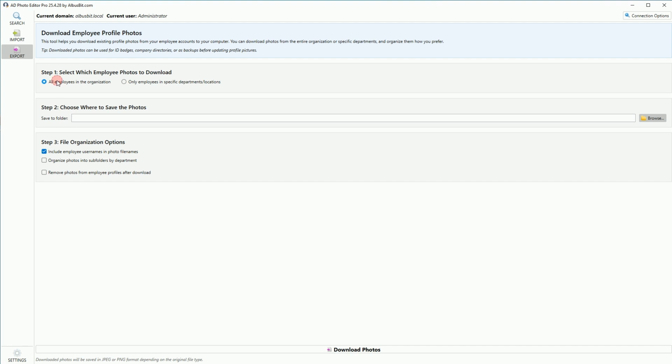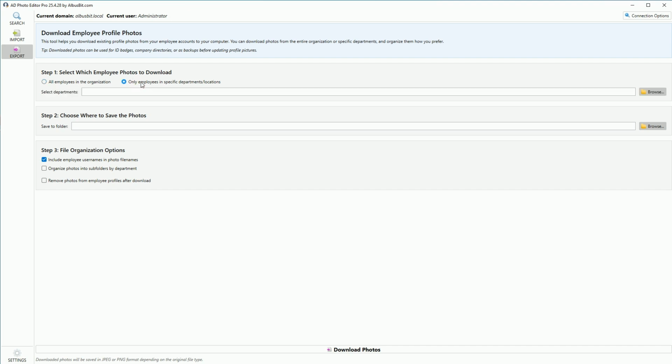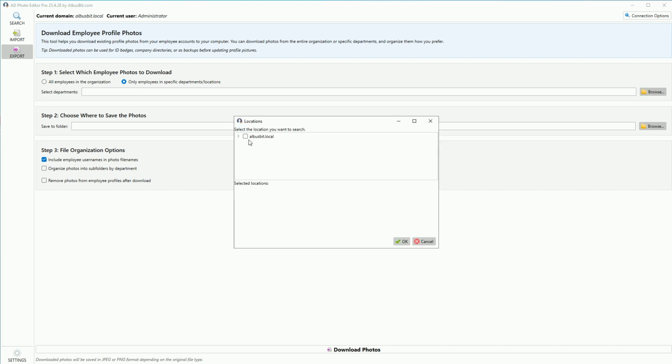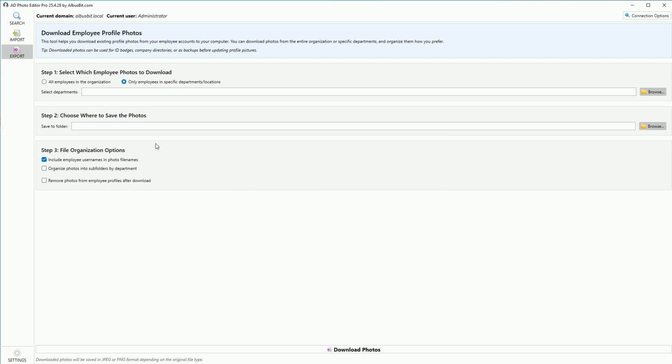Entire organization exports photos from all accounts in your domain. For a targeted approach, select specific locations and browse for containers or organizational units. When selecting specific locations, navigate through your AD structure and check the boxes next to containers you want to include. You can select multiple organizational units for a more precise export.